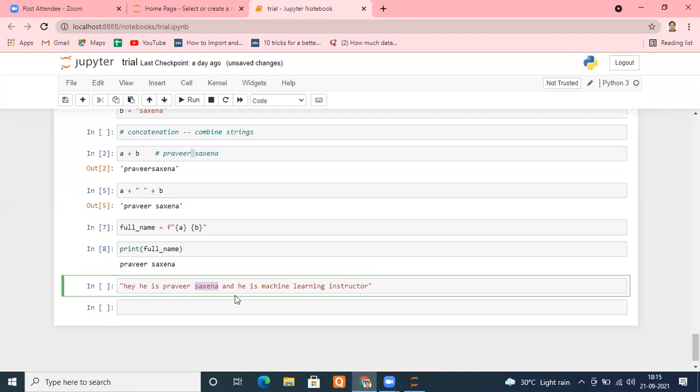So what I can do here, instead of using Praveer here, anybody tell me what I can do? Just we studied earlier. We can put curly braces, right? And inside the curly braces, we can put A. Space was already given in the statement. Instead of Saxena, I can again use curly braces and put B inside. Remember, F to make it a formatted string.